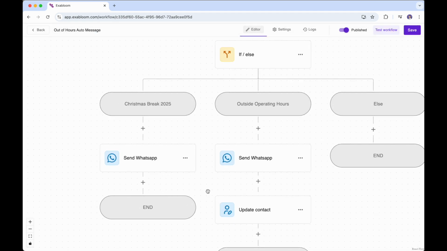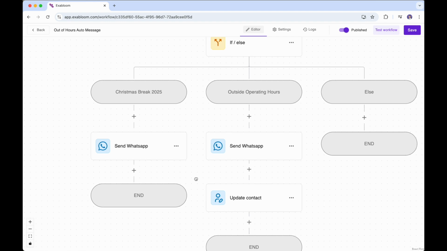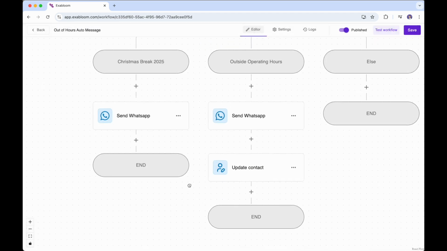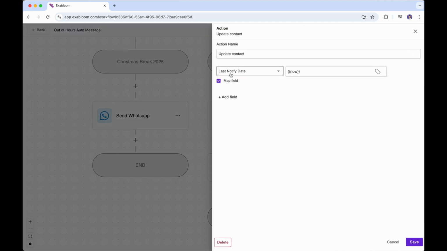All right. Now, another important thing which we have covered in the guides above: we will need to keep track of when the contact has received this away message. This is a part where we can actually have a shortcut. Remember that if you look at this update contact step, it updates the last notified date to now.